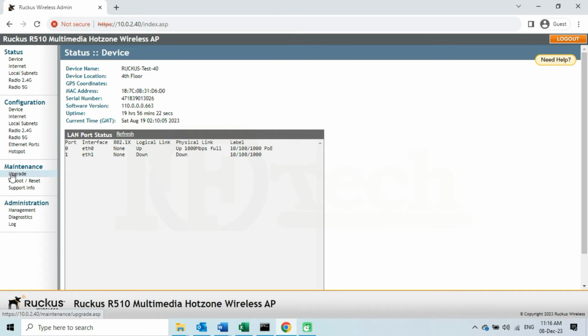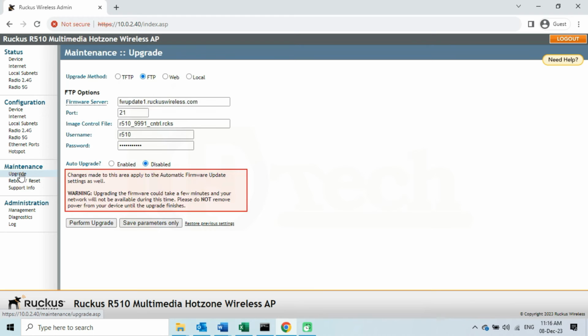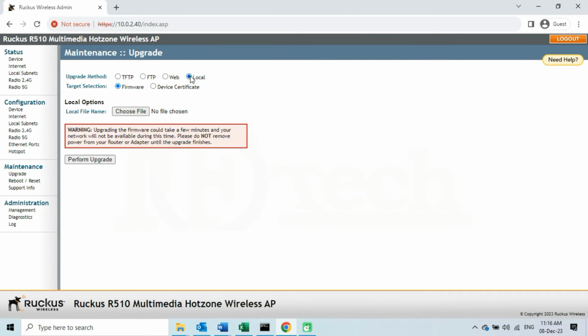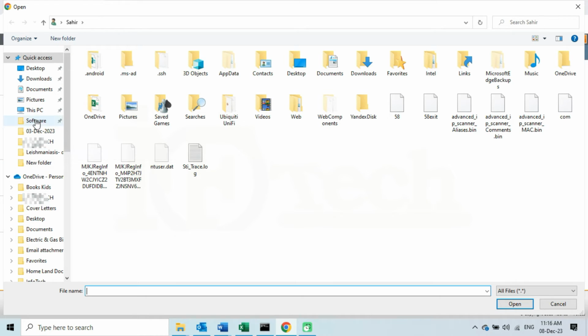Now, to update the firmware of this access point to the latest firmware, which we have already downloaded, I will click on the Upgrade option under the Maintenance tab on the left side of the page. On the right side of the page, select the Upgrade method as Local. Make sure that in the target selection the option Firmware is selected. I will click on the button Choose File under the Local options.